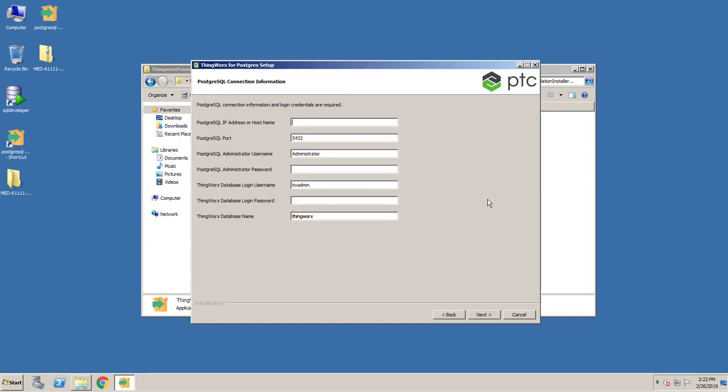So here is the PostgreSQL IP address or host name. Since it's on the same machine, just go ahead and type in localhost. Make sure the Postgres port is the same. We use the default, so we don't need to change that. Now the Postgres administrator username is not administrator, it's postgres. So go ahead and replace that.